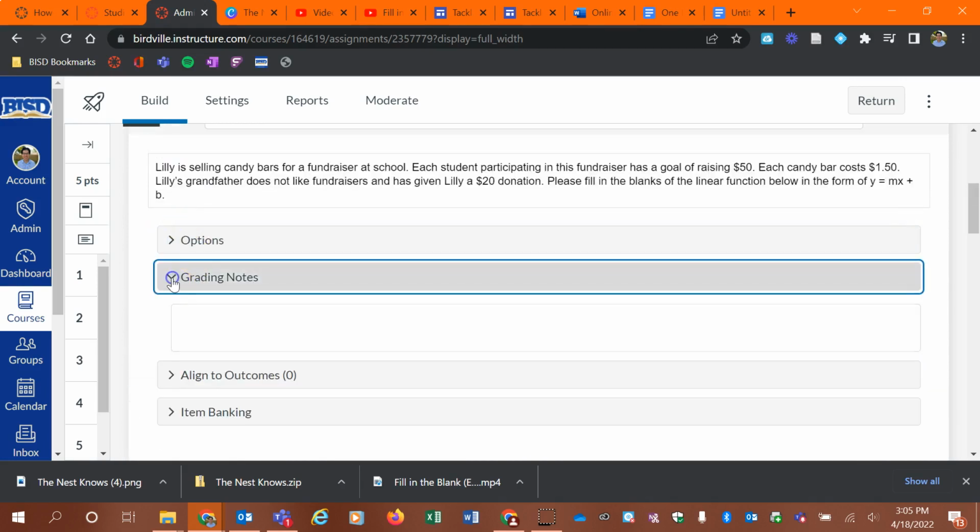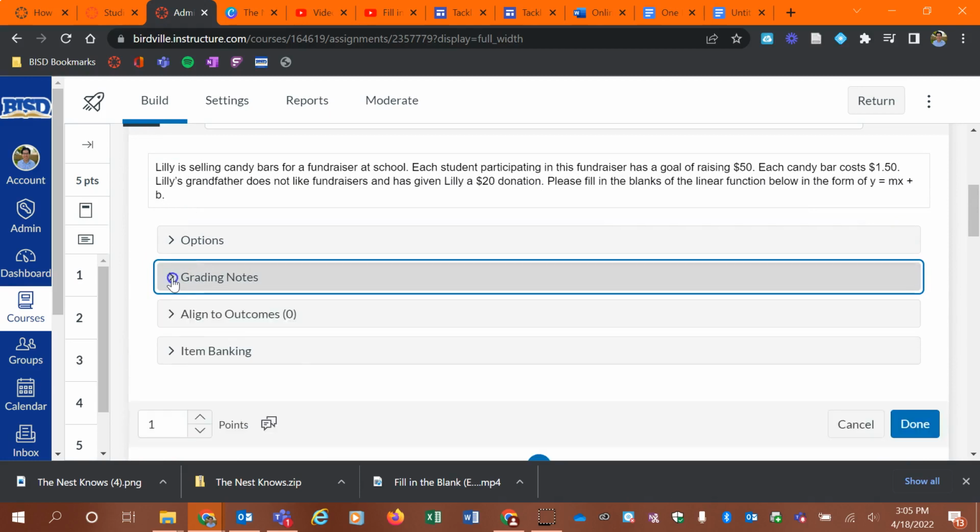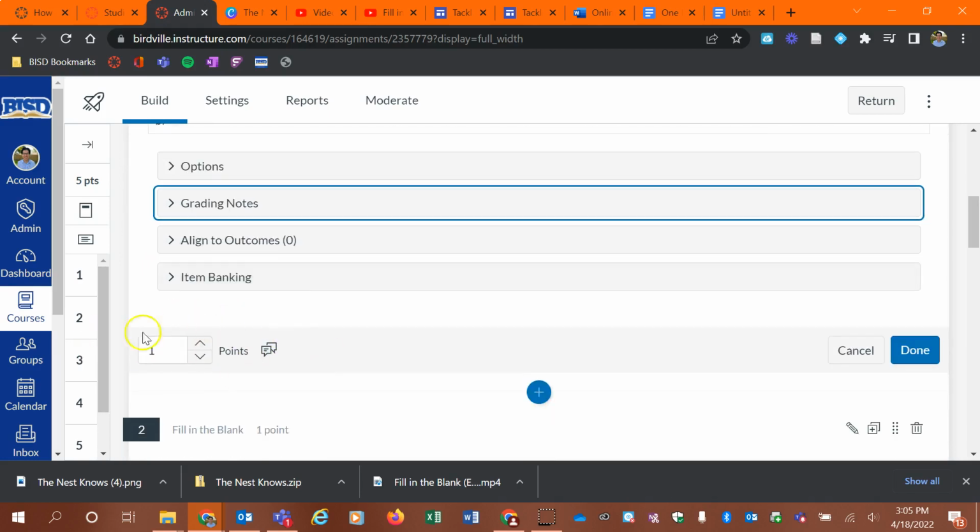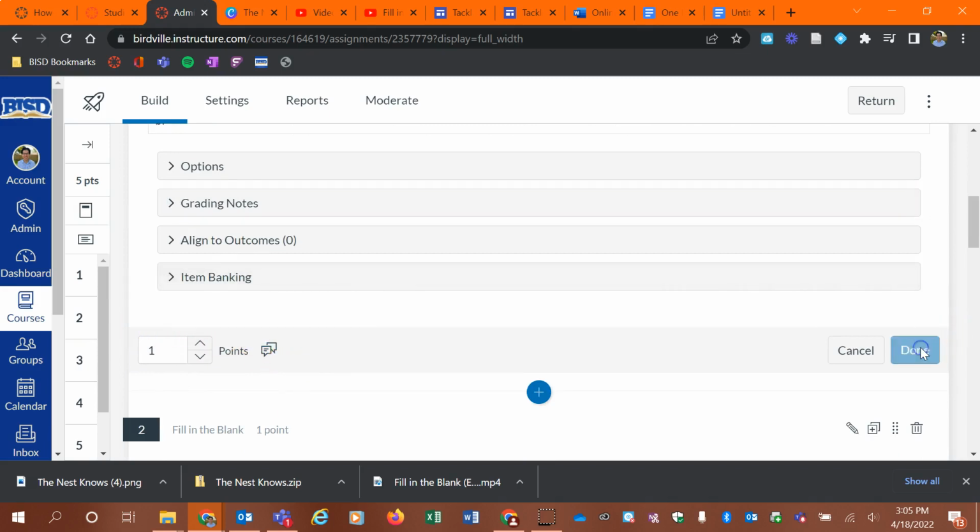For grading notes, it's the same thing as the essay. You can add some things that you want students to pay attention to or focus on. You can also add your outcomes and your item banking. Don't forget to change the amount of points for your question. That will be important for your students. And then we're going to hit done.